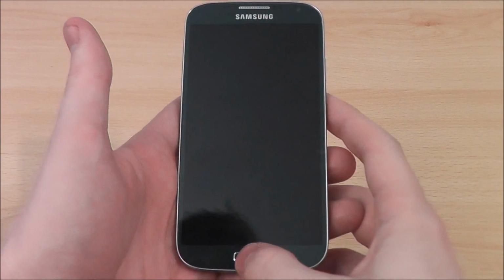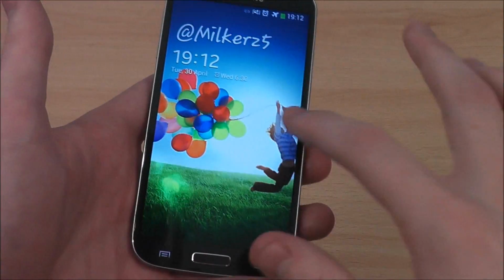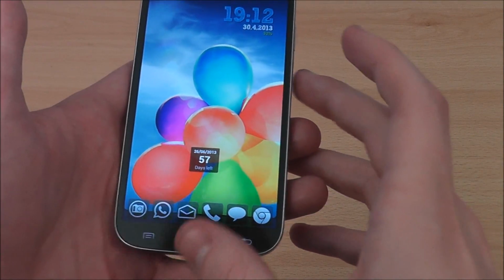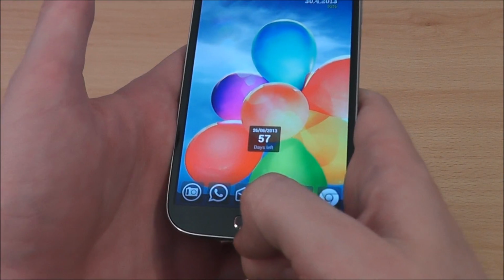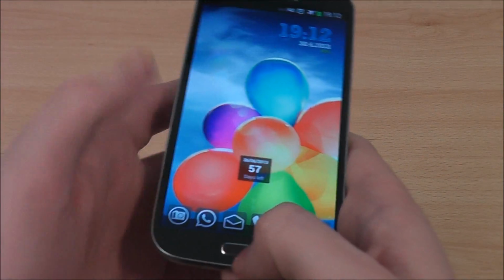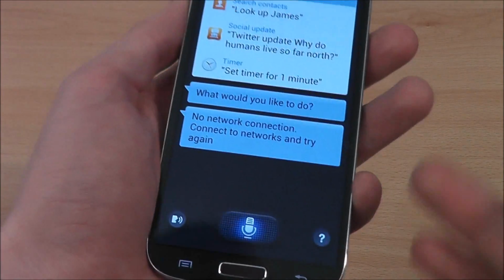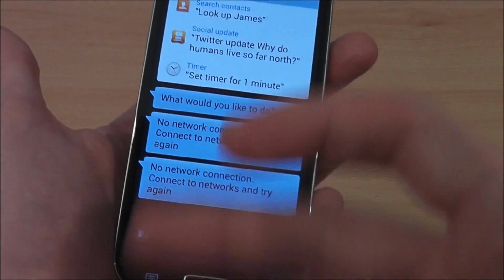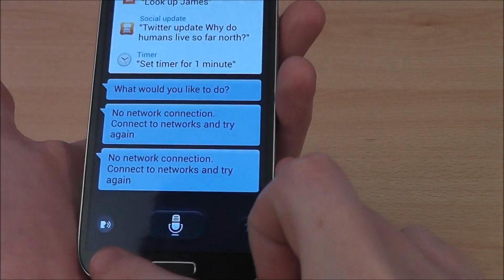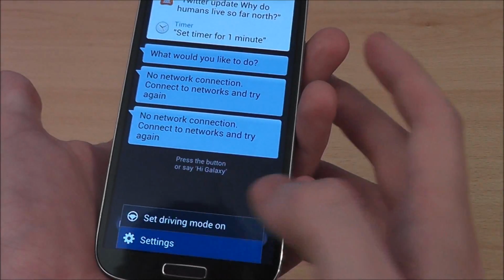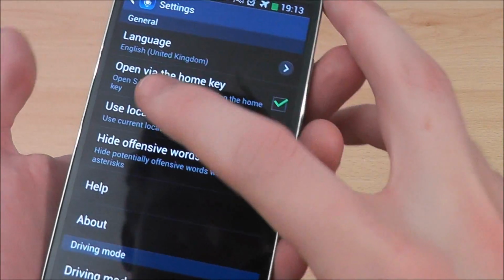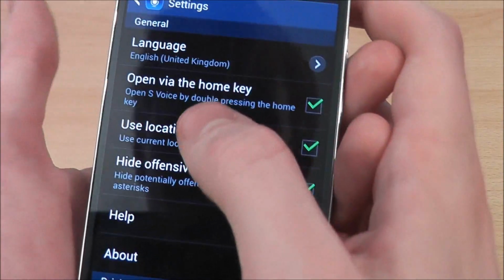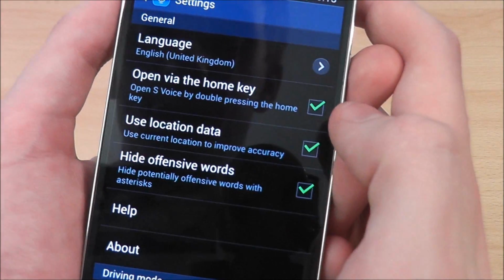Okay. So the other thing that you can do to speed up your phone, and this is the big one, this will remove all the home button delay that you experience on your Galaxy S4 or any of the Galaxy range. So you're going to double tap on the home button and it's going to bring up your S-Voice menu. Now click on the menu button once you're in S-Voice and go into settings in there. And then you've got this option here, open via the home key. So open S-Voice by double pressing the home button.